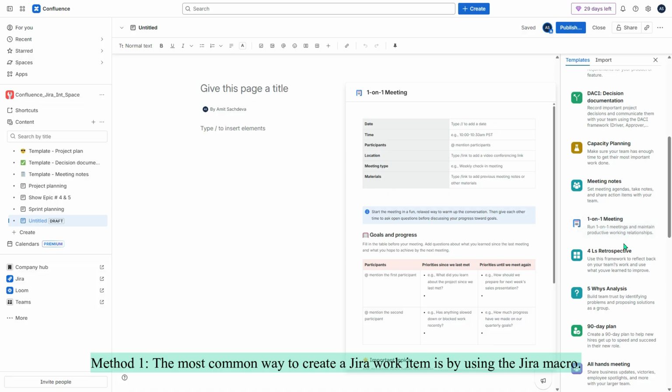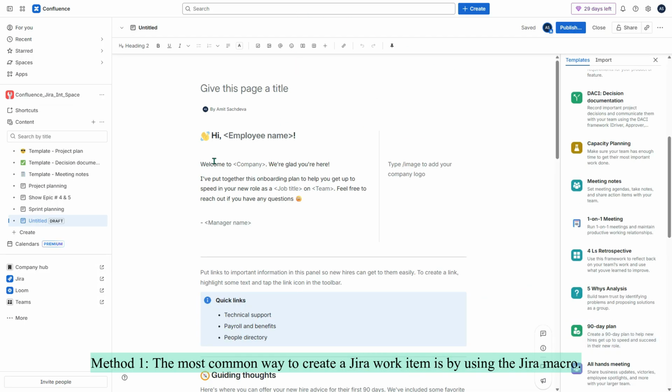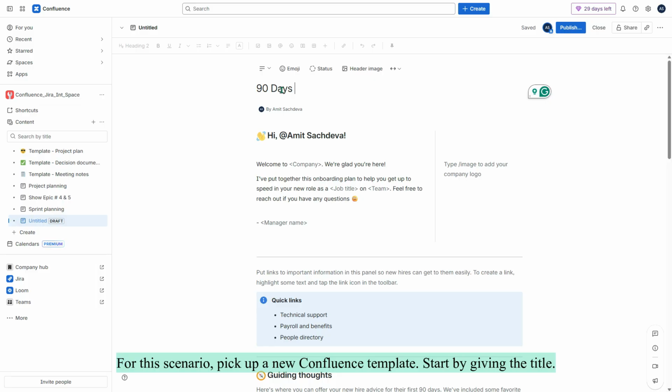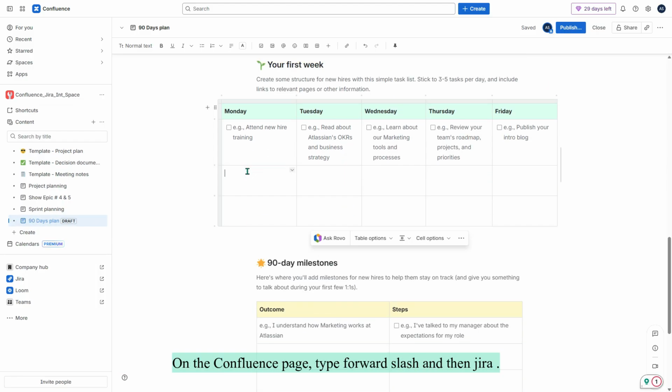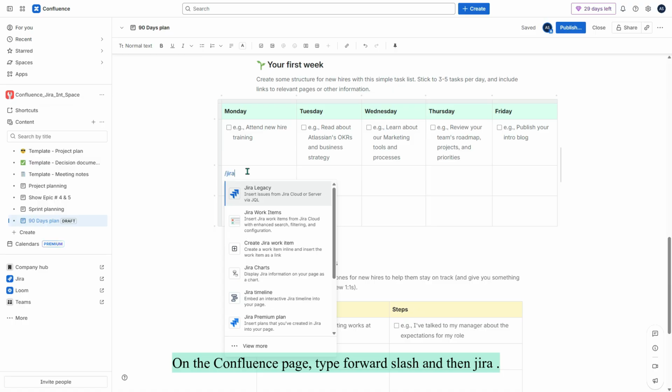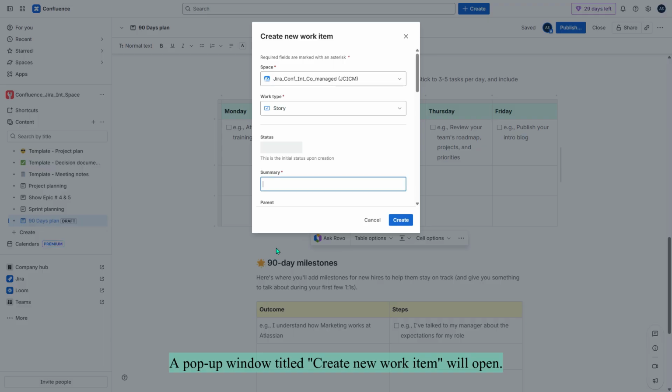Method 1. The most common way to create a Jira work item is by using the Jira macro. For this scenario, pick up a new Confluence template. Start by giving the title. On the Confluence page, type / and then Jira, then select Create Jira Work Item feature. A pop-up window titled Create New Work Item will open.